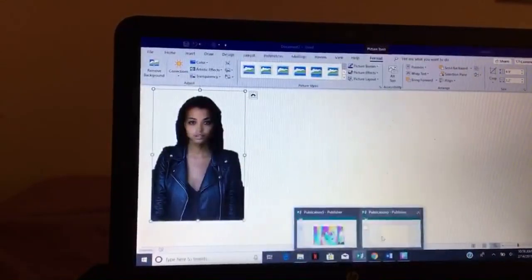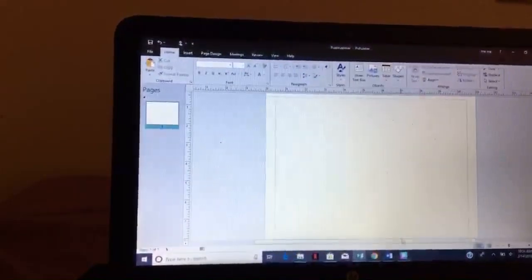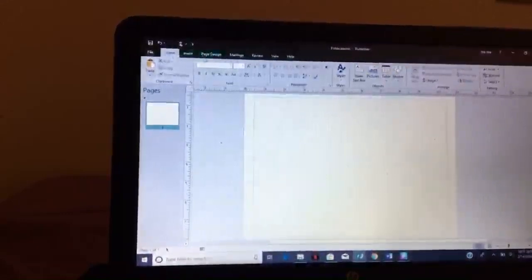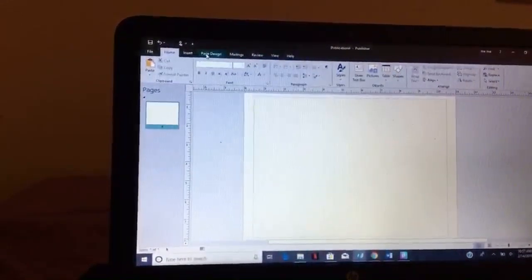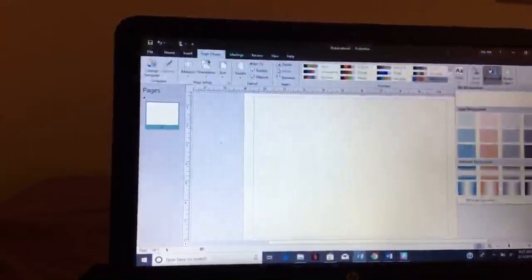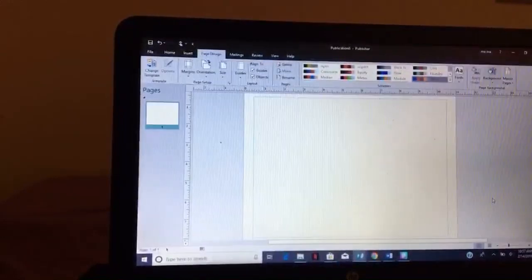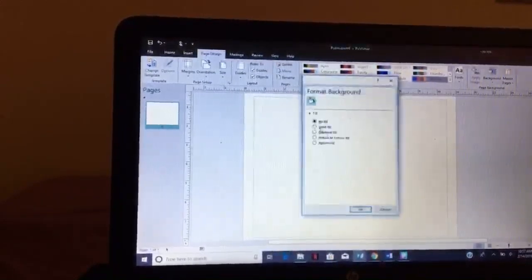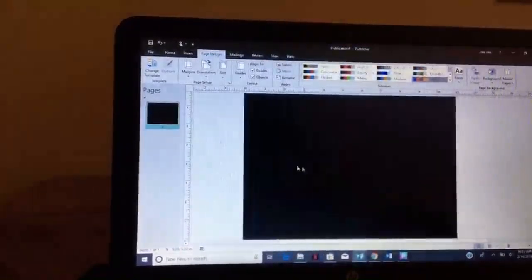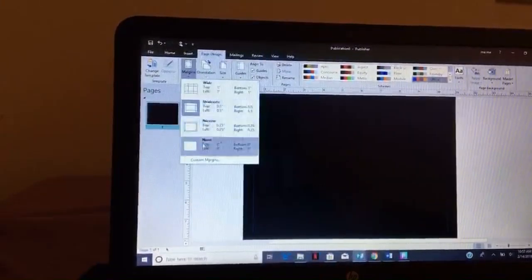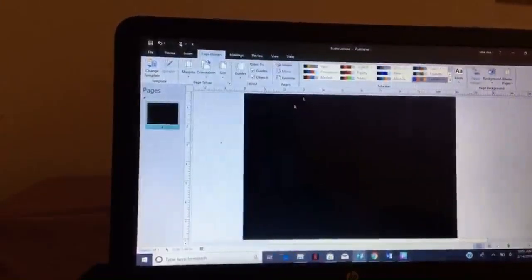In Publisher, it's a little different. Publisher, you can remove the background sometimes, but let me give you guys an example. So I'm going to page design, and I'm just going to put a solid background color. I'm going to use black. Then I'm going to also go to page design, change my margins. I always go to none. I like to use the whole page.